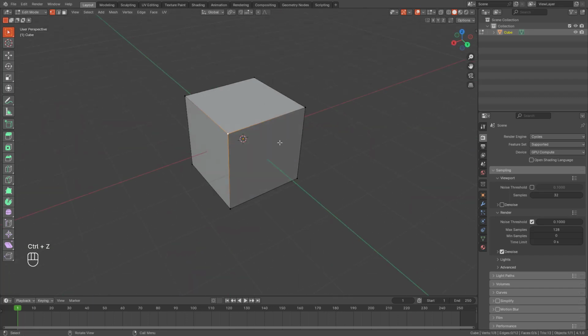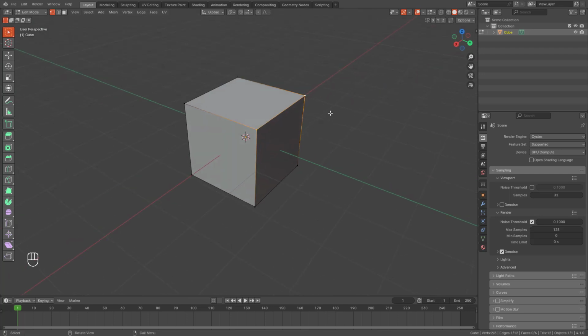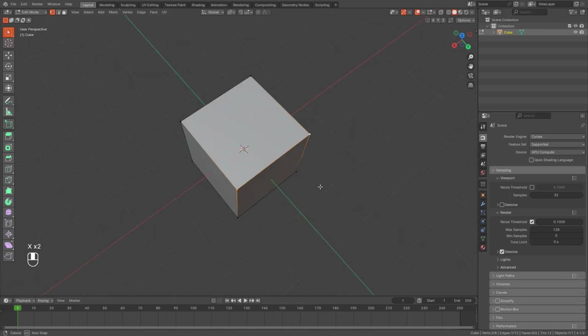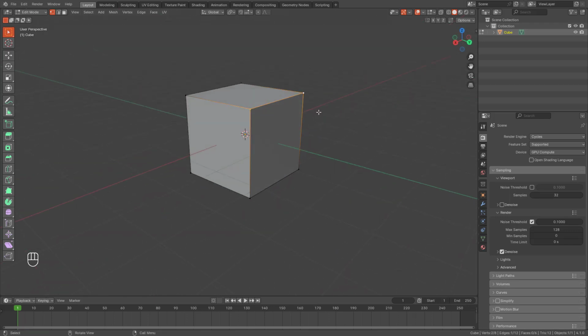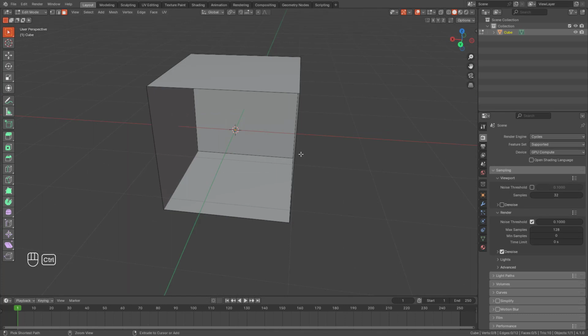And you can also delete faces. If you select 2 vertices and try to delete a face, nothing gets deleted because you haven't selected any face. To delete faces, you need to select faces. X, delete this face. And I deleted this face, as you can see. Now, Ctrl Z.